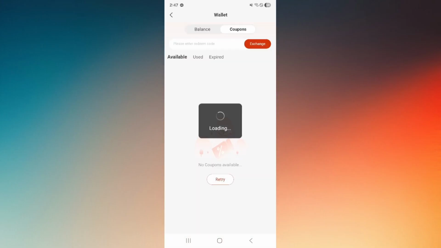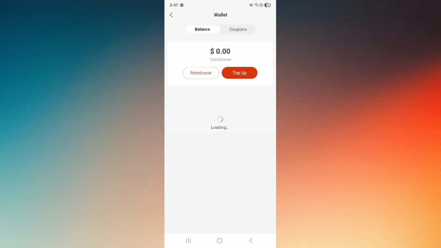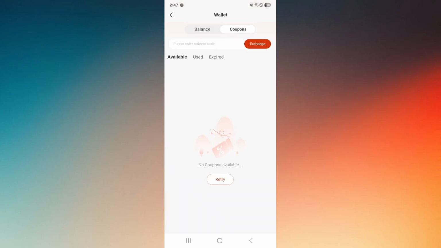In here, make sure that you're already logged in into your account so that you should be able to use your credits. Now at the lower right portion of your Cnfans app, go into account and then tap on your current balance and then switch it into coupons, and this is where you can redeem and use the credits.